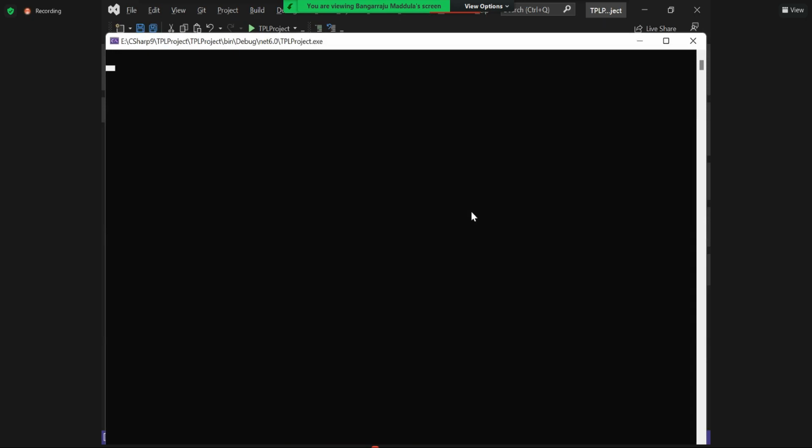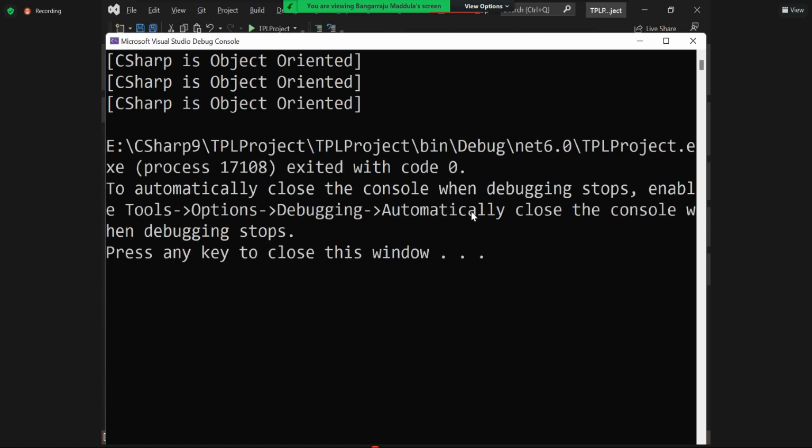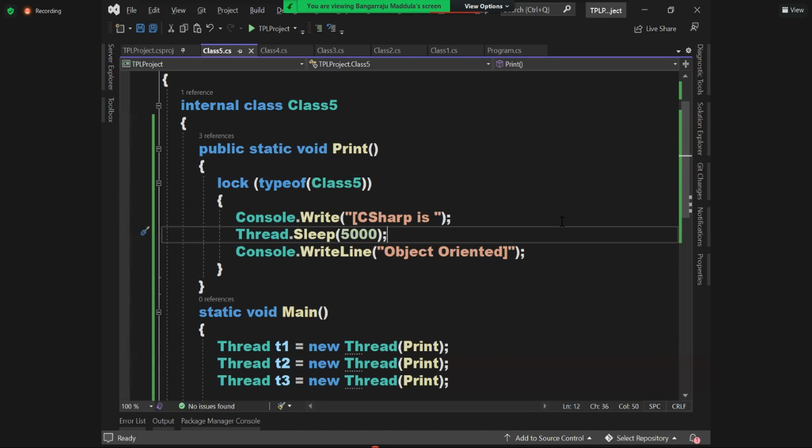What happens? Thread 1 starts, prints C#, goes to sleep, and is not coming out. Thread 2 and thread 3 are waiting in the queue now. Thread 1 wakes up, completes the work, comes out, 2 enters, and again goes to sleep. 3 is waiting. 2 completes the work, comes out, 3 enters. Now there is no chance of getting an error. This is called thread synchronization. We already explained it in the video there.